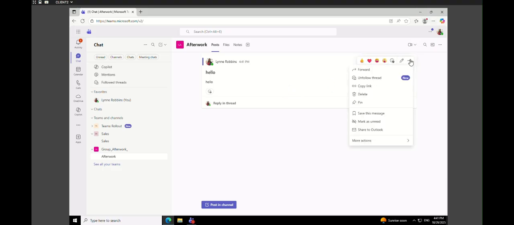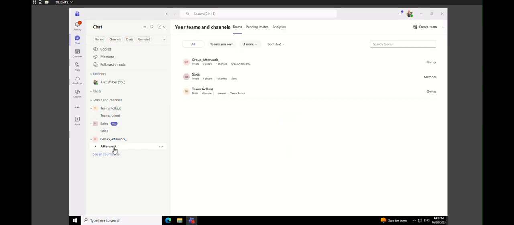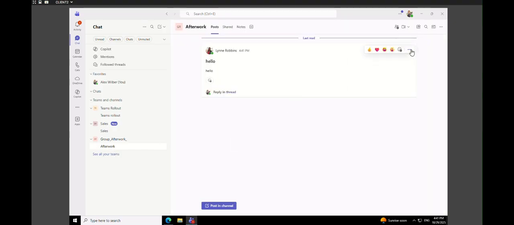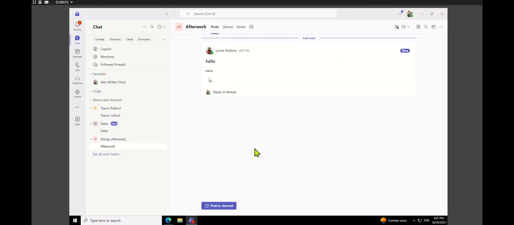Now here you won't find, or let me go back to the Alex's group. So you don't have any option to delete the message, right? Because we have done it for the guest users. They shouldn't be able to delete the messages. And that's for group after work. There is no delete option, right?